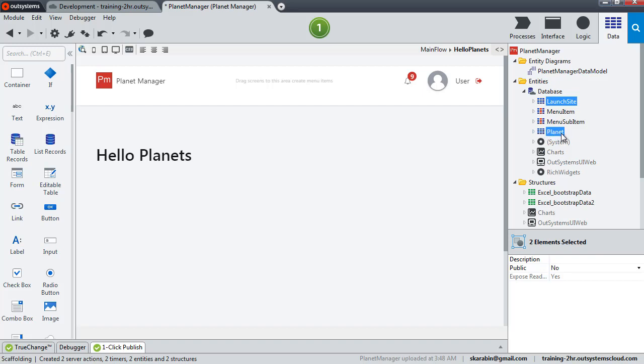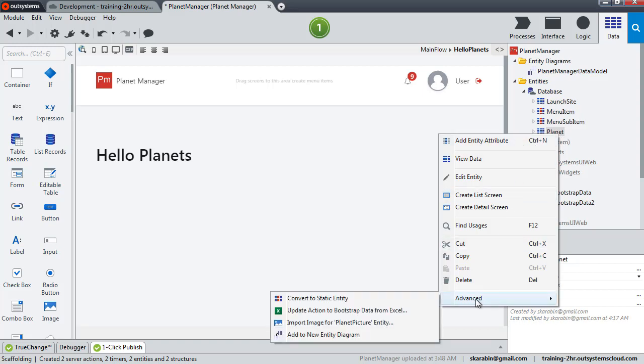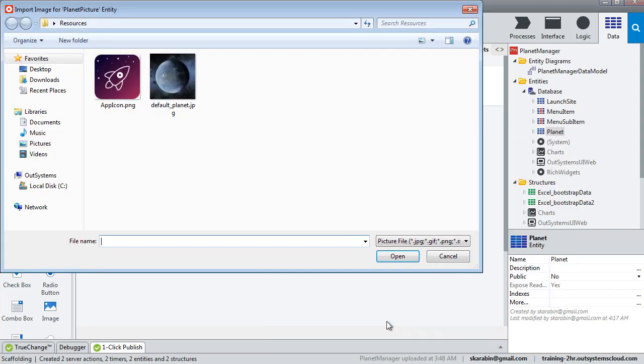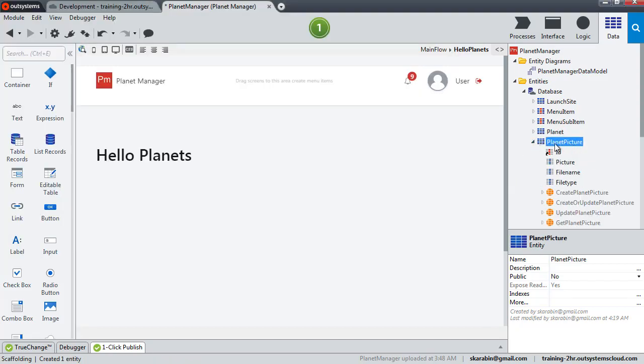So what we're going to do is right-click on Planet, and if I select it and right-click, one of the things that we have in the advanced area for planets is that we can actually import an image that's related to the planet that we're going to call Planet Picture. And it's going to create an entity for that. So we'll give it the default picture of a planet, and we'll click Open, and this is from the resources again.